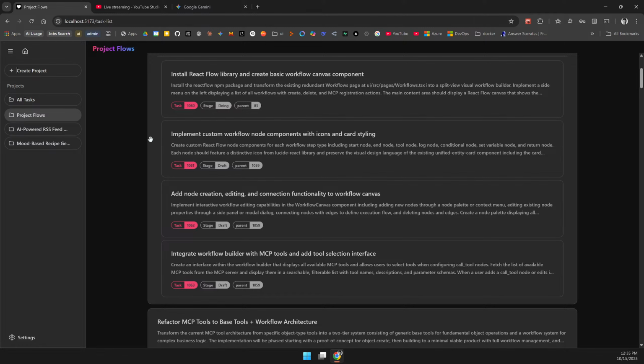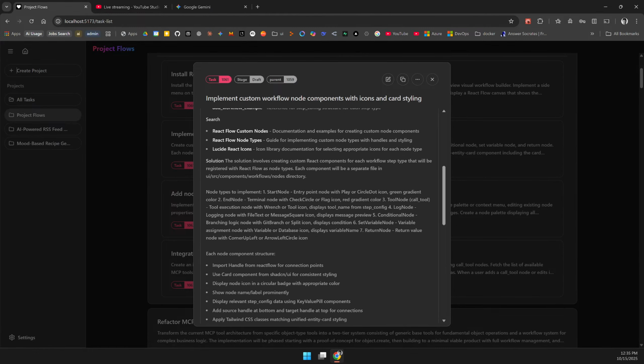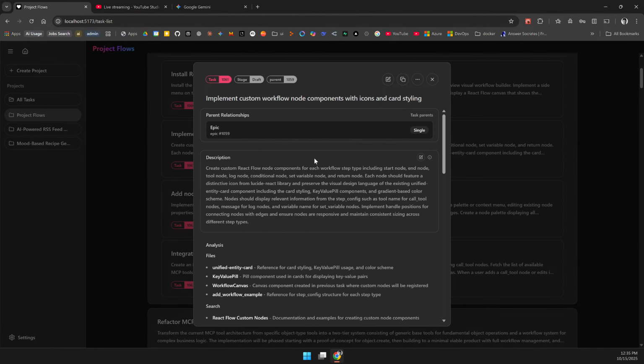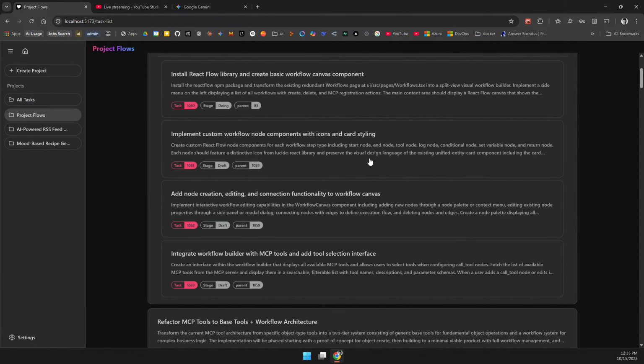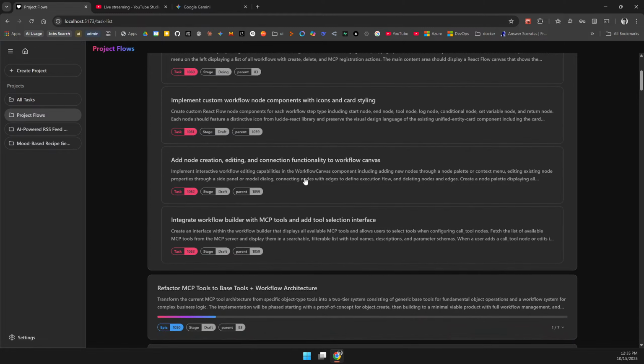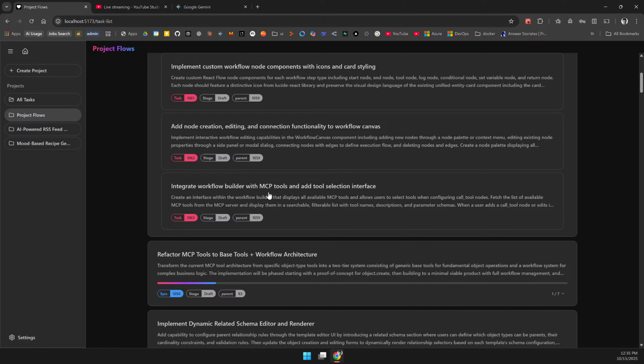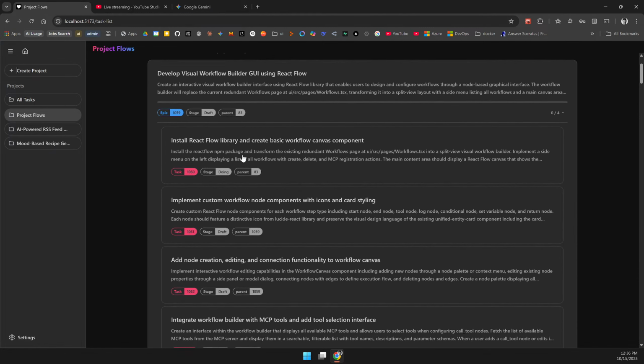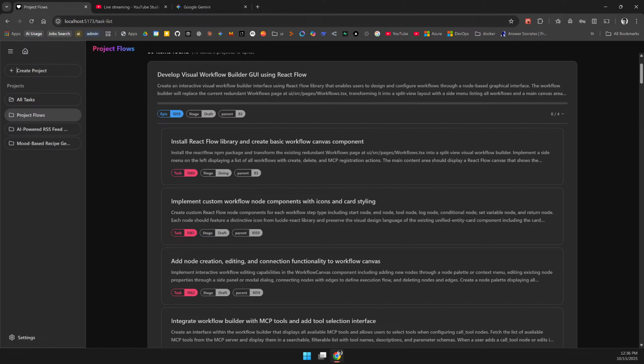In the meantime, we can have a look: implement custom workflow node components with icon and card styling. So yeah, that will be the second one, and then we've got add node creation, editing, and connection. Yes, that's good. So basically, yes, we've got everything covered in here.